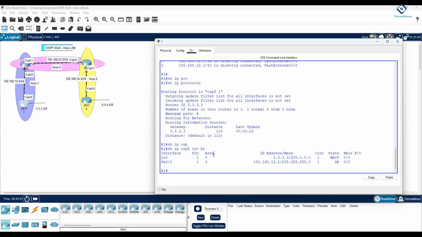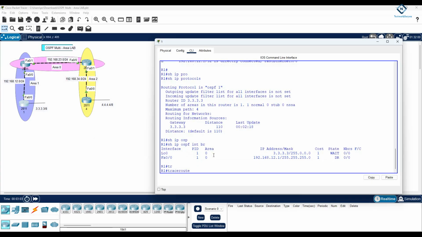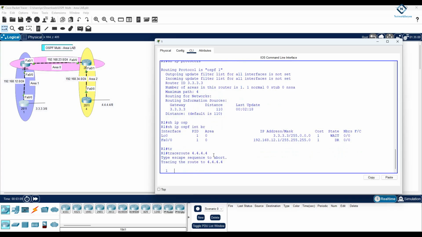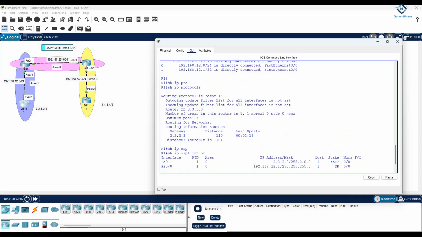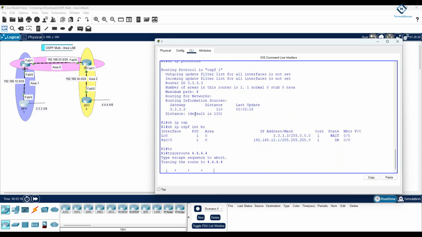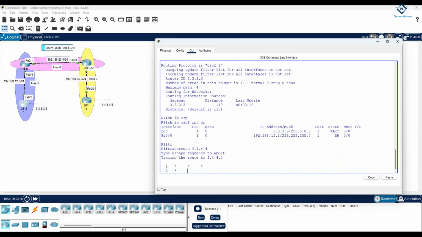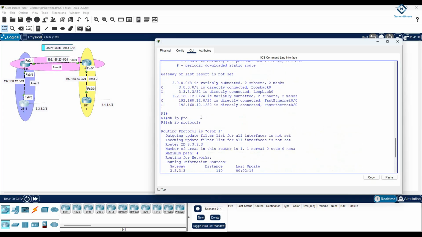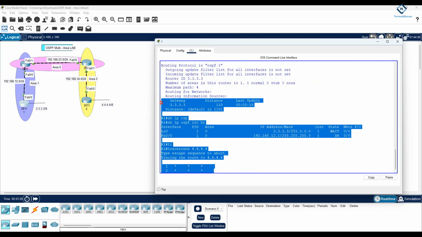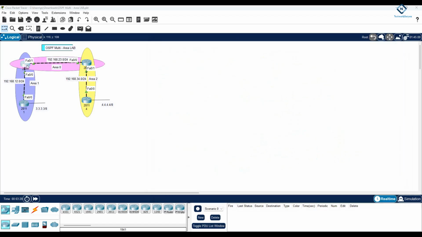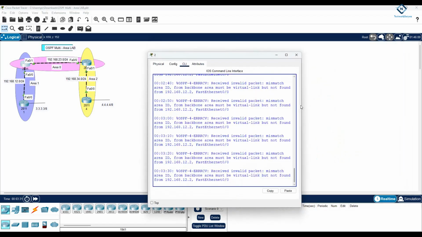So what I can do is a traceroute also. I will write traceroute 4.4.4 like this. It will not go through because we don't have any route. It will drop here only, because nothing is coming here. When I write show ip route, you are not getting any routes here. So we need to go to this router and check what we have.